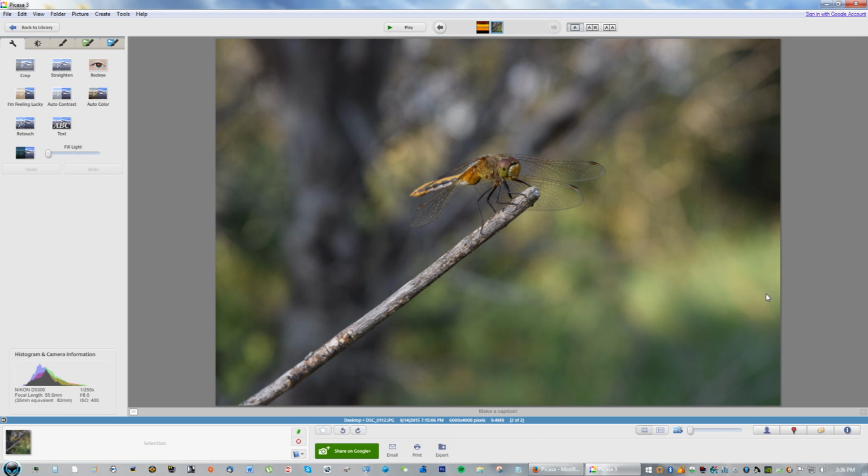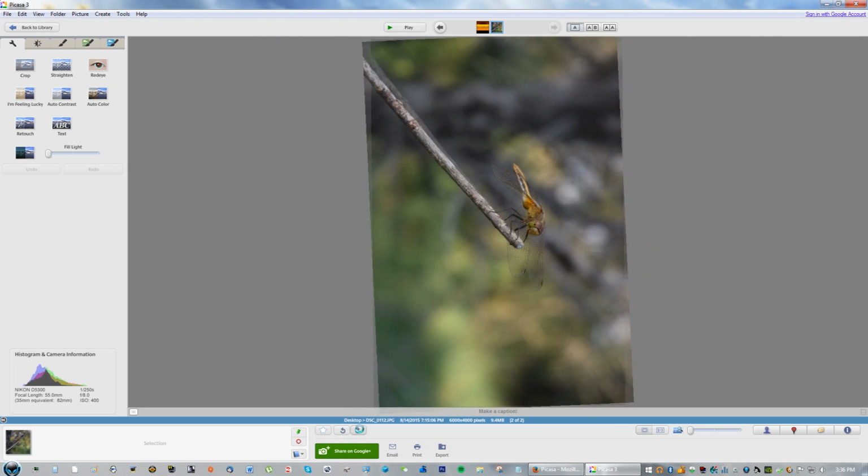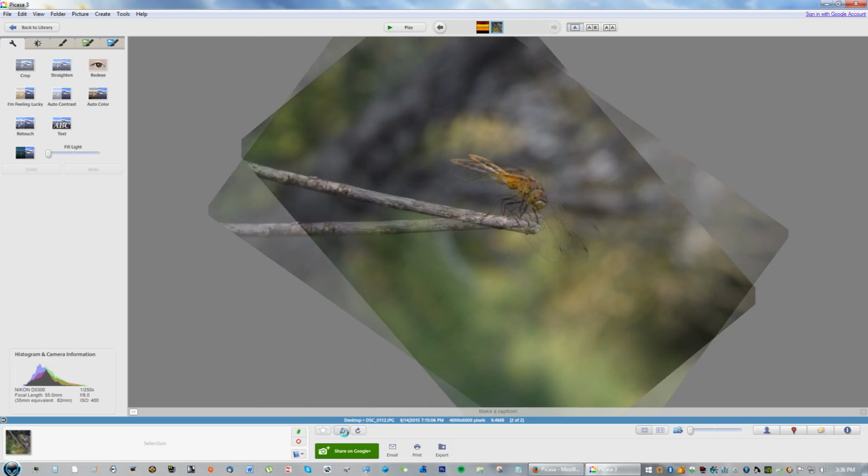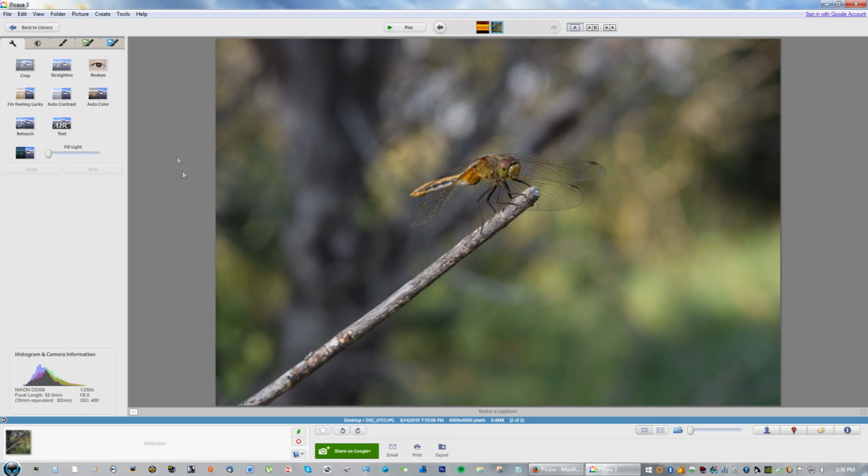So now that we have the photo opened here in Picasa, I want to show you guys some basic tools that might help you fix up your photo. So right here are the rotate tools, and those come in handy when your picture isn't taken the way you want it to. So another option I really like is the cropping tool.